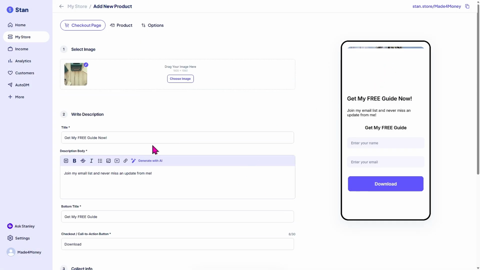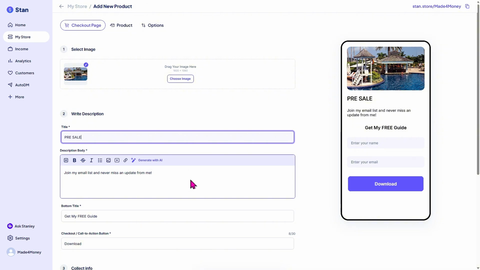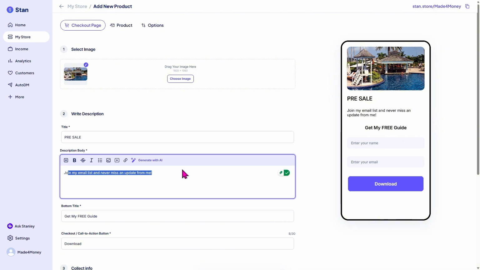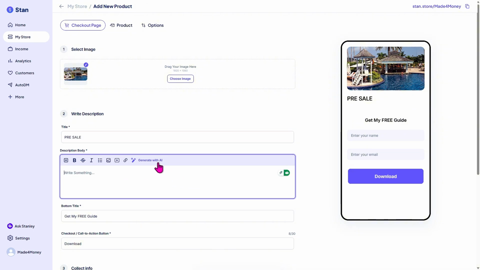You can go ahead and add in your title. All right. And then the description body. You can go ahead and erase this one and generate with AI right here. Or if you do have your own description, just write it down in here.